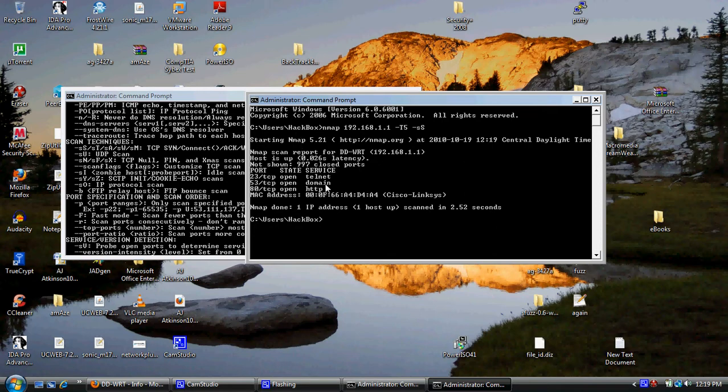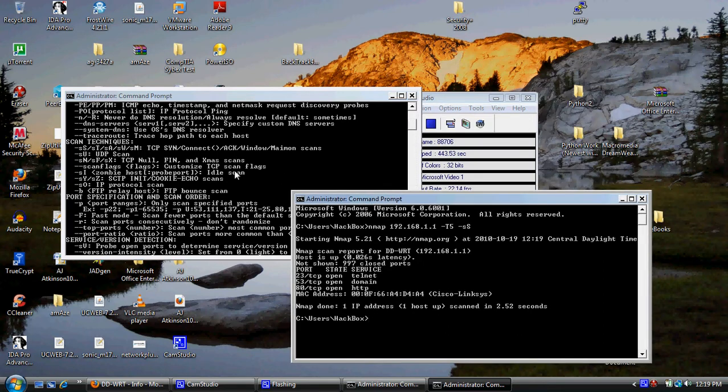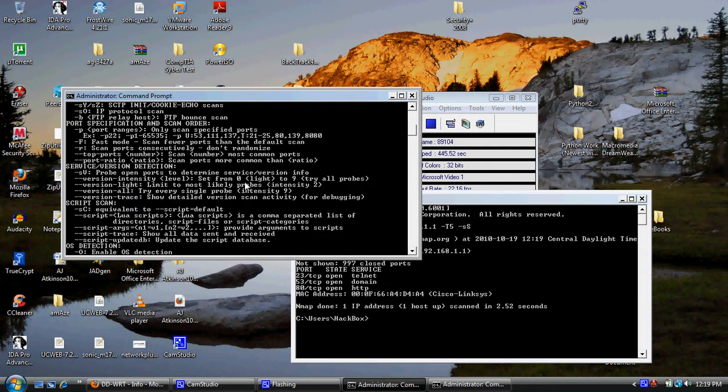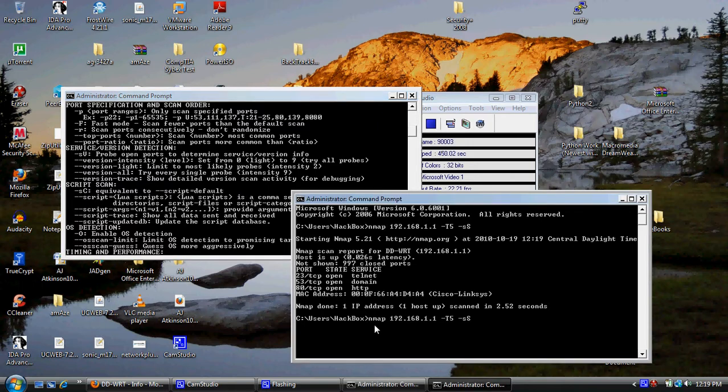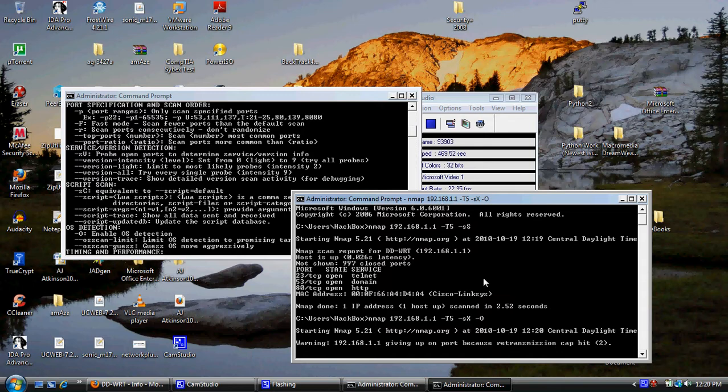Now here's the same results we had earlier. 23 is open, which means it's open to telnet. DNS is open, and the web server's open. This time, instead of -sS, I'm going to do -sX, which is a Xmas scan. It's a slightly different type of scan that tries to sneak its way around and find open ports. This time I'm also going to add a capital -O, which tells it to tell me what version operating system the computer I'm scanning is running.